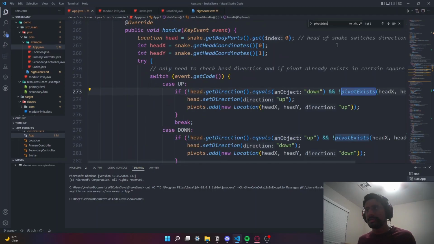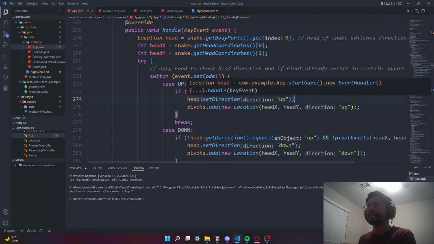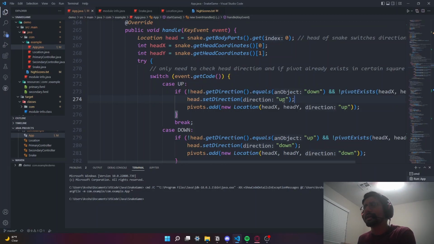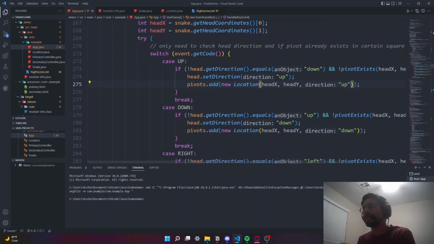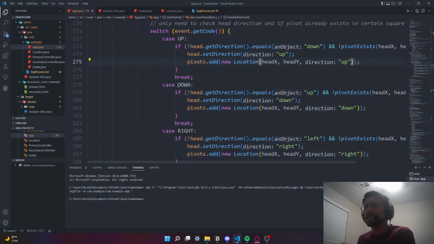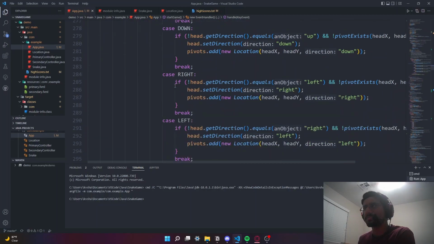And in doing that, we can set the direction of the head to be equal to up. And then we can add a pivot point. So we add a pivot point based off of location, and we want the location to have an x coordinate, a y coordinate, and a direction, because at a certain pivot, we want to change the direction, right? So that's basically the same for the rest of the cases.